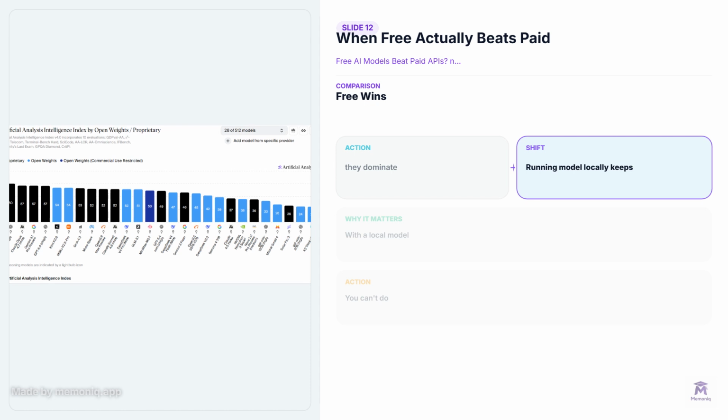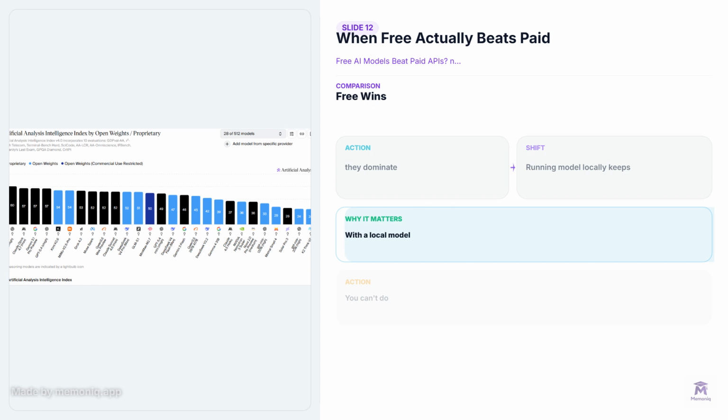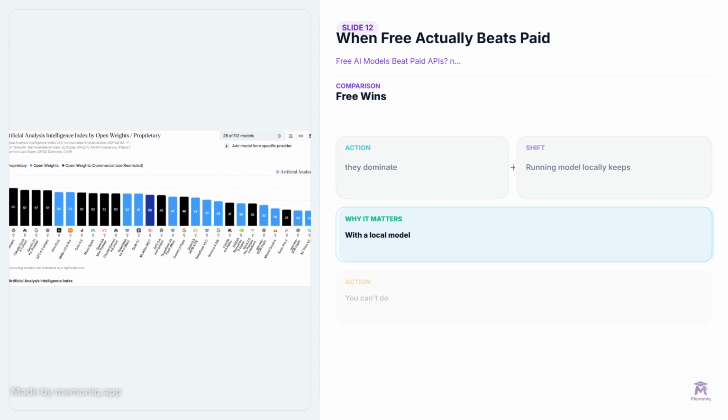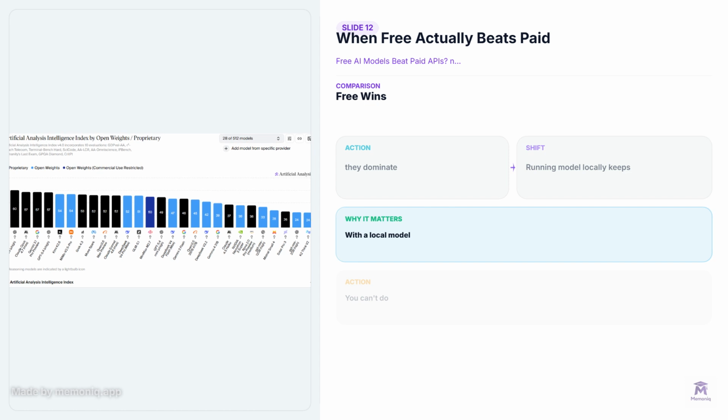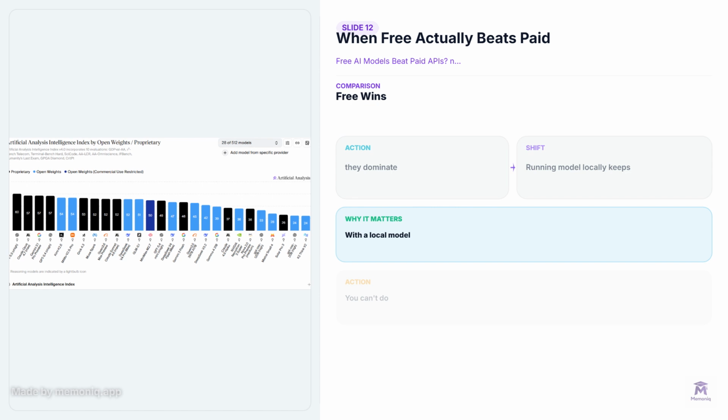Second, high volume, repetitive tasks. Let's say you're running a CI/CD pipeline that needs to generate unit tests for every commit. With a paid API, that's thousands of tokens per day, and the bill adds up. With a local model, it's essentially free after the initial hardware cost. You can run it 24/7 without watching a usage meter.